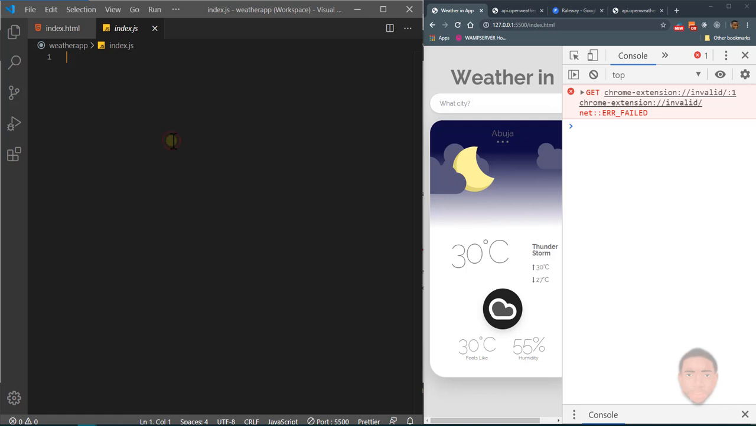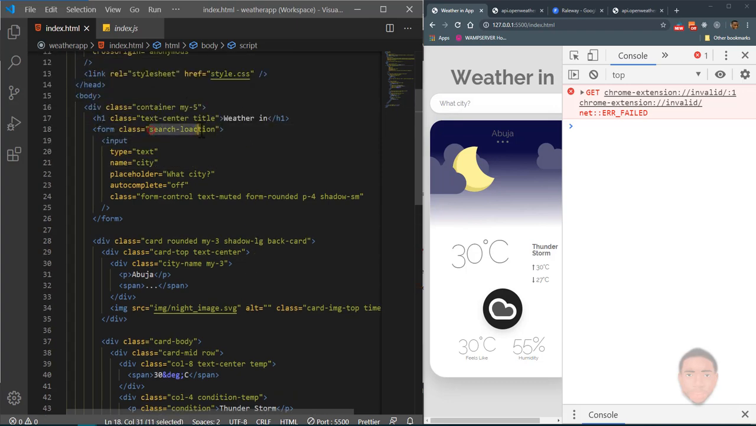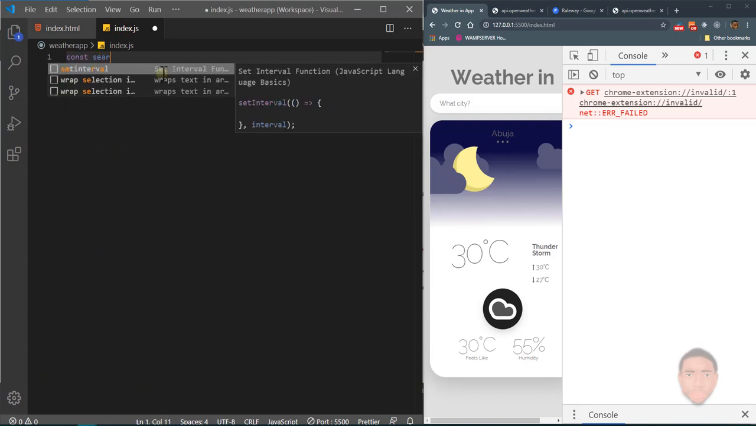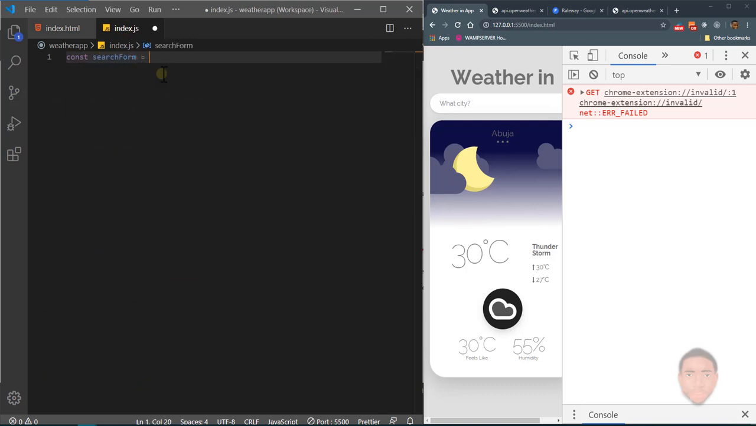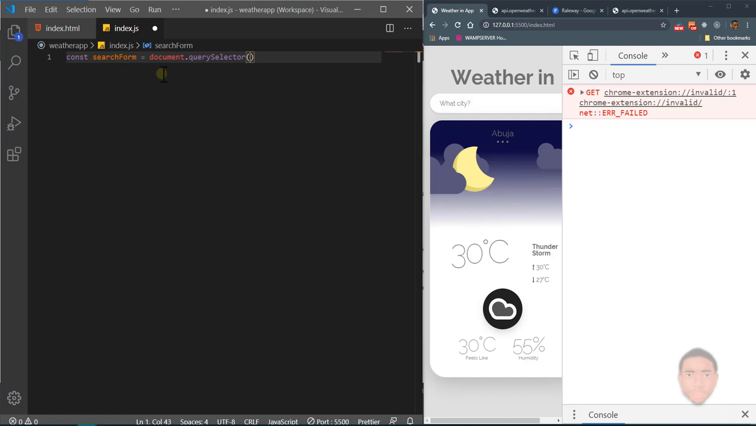So what we're going to do here is get the value that the user types here. Let me just look at my form. We're going to query this class. We'll do that by saying const, and let's call it search form equals document dot querySelector, and it is a class, so we put a dot and then the name of the class.